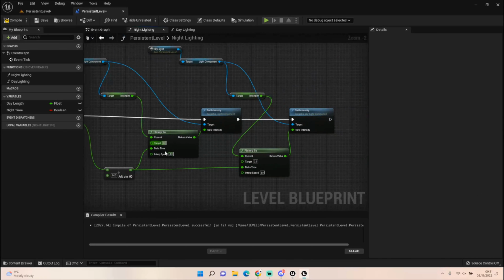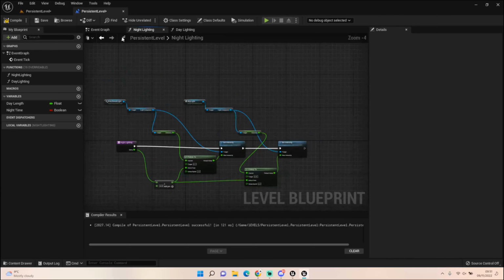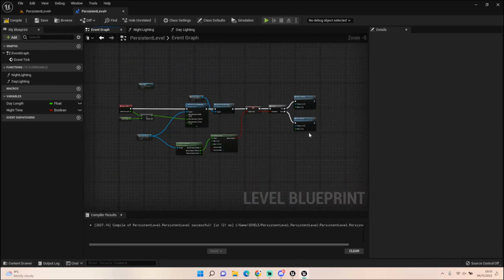So for nighttime, we want it to be obviously a lot less. So I would set this to 0.1 and change the speed maybe to 3, something less. I think that should be good. And obviously this one needs to be even less, so 0.01, and I would change the interp speed to probably about 5. There we go. And that should be that done.